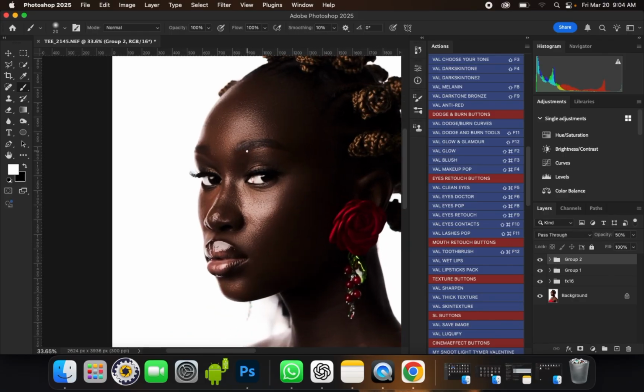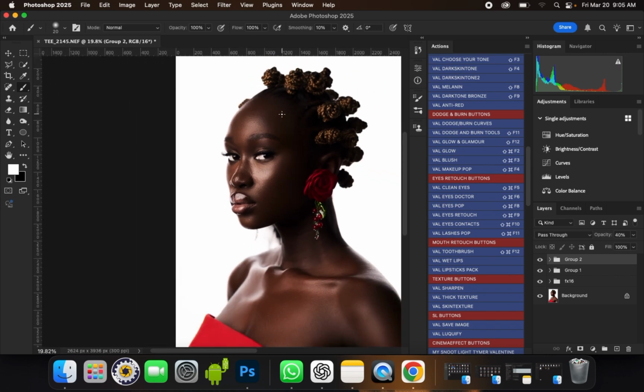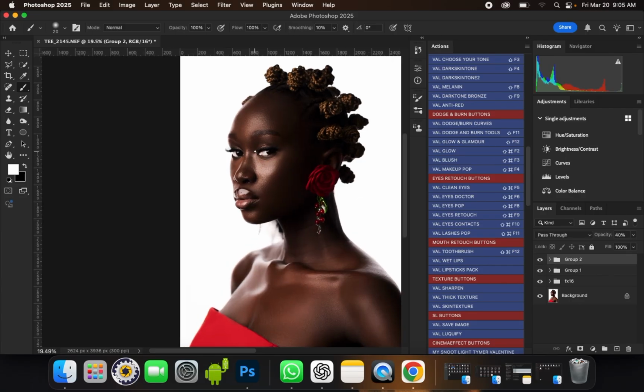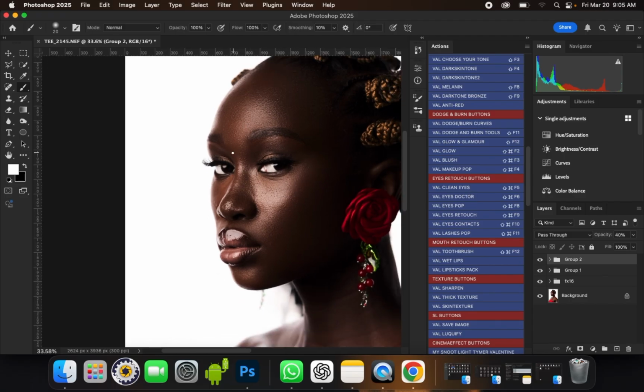If you don't want it this way, let's drop it down again to 40. I think 40 is okay. Now as you can see, with this 40 we've gotten a nice melanin skin tone. This is before and this is after. You can see how we achieve this melanin skin tone without using any preset here.